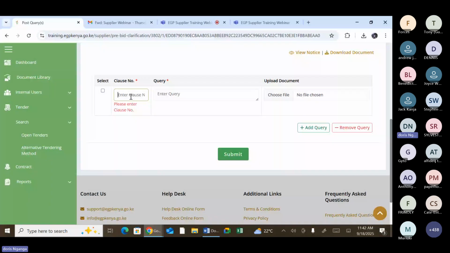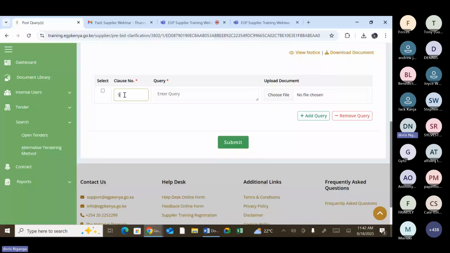All right. So we go back. Remember, we were raising a query. We want some clarification from the PE, that's the procuring entity. So you have to zero in on where you have a query. So let's say, for example, my query is on evaluation criteria, which is in section 3. So I come and type section 3.